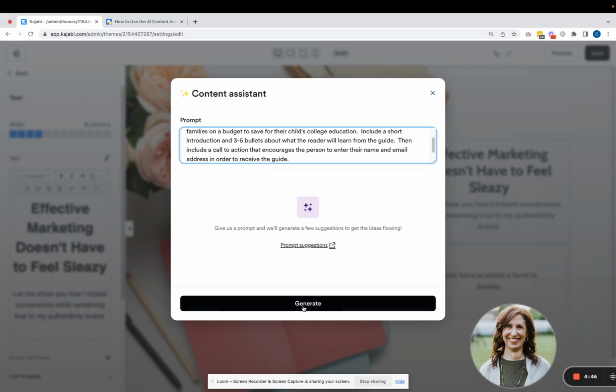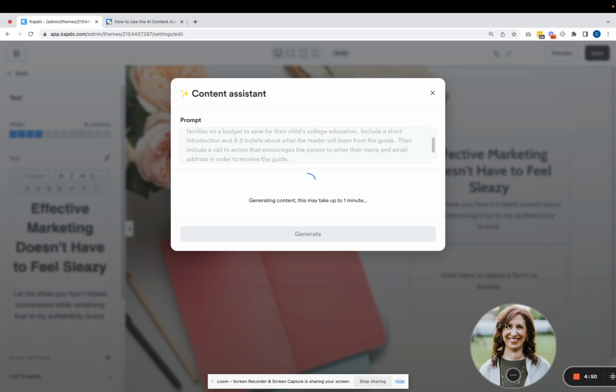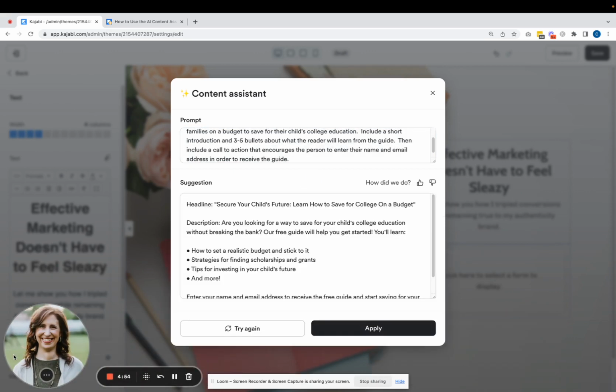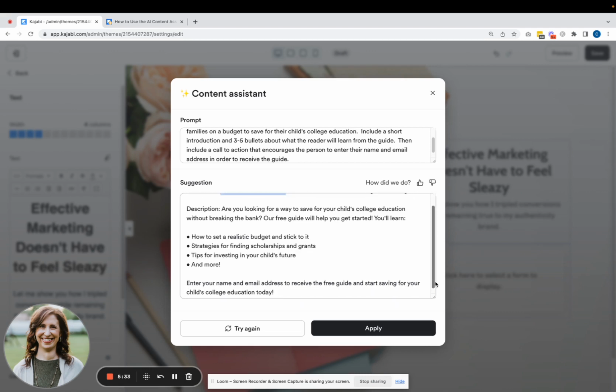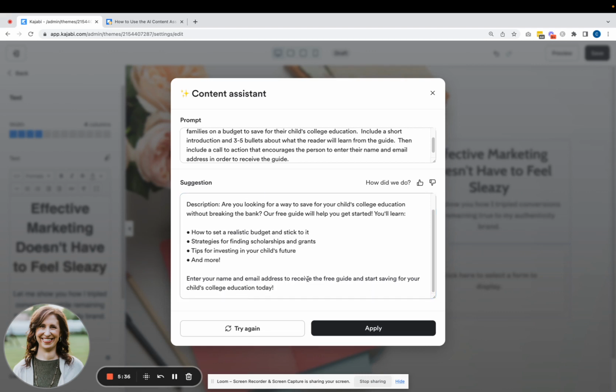So then after you put in your prompt, you click generate. And I found that the content assistant is pretty quick, before I even finished my sentence, it had already produced something for me. So it gave me a headline: secure your child's future, learn how to save for college on a budget. So that's great because it's very clear and direct. It talks about the benefit, securing your child's future, which I asked it to do. And it says what the purpose of the guide is, to learn how to save for college on a budget. Then it has, like I asked for, a 1-sentence description, some bullets, and then the call to action. So basically, it produced exactly what I wanted.